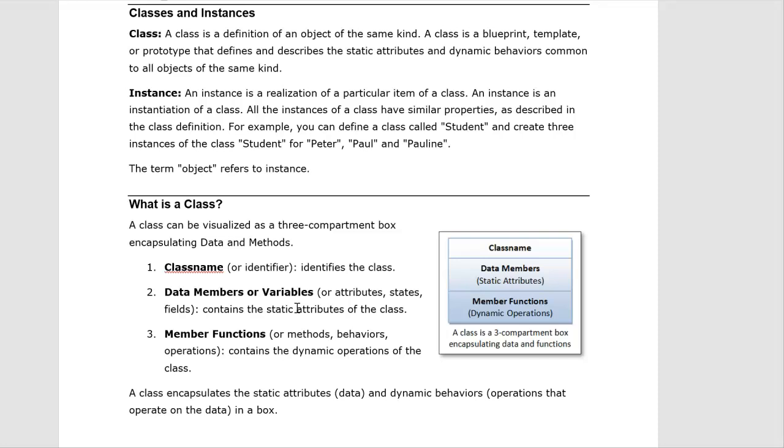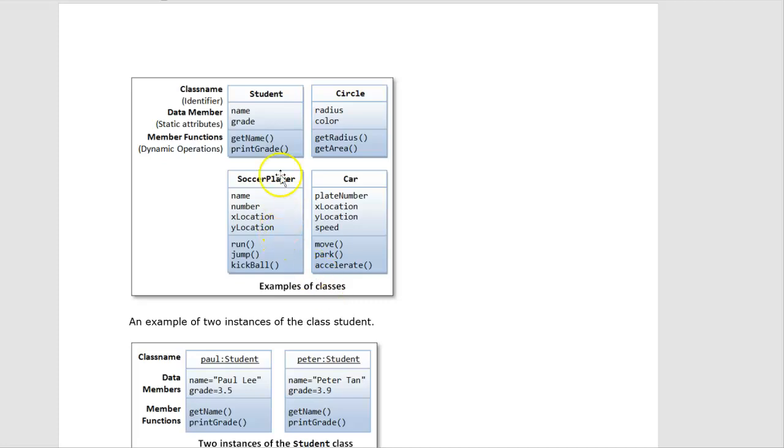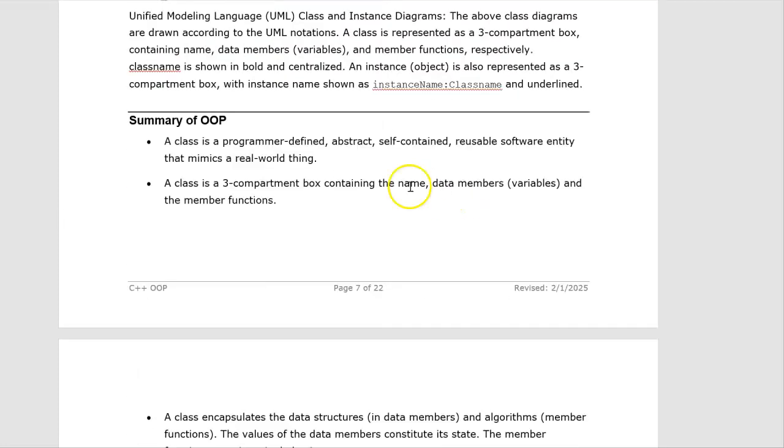What is a class? As we mentioned earlier, a class has a name. It has data attributes, which means information stored in the class. It has operations. And here's an example. The student stores the name and the grade. The student can get name or print the grade. A circle has a radius and a color. It can get the radius or get the area. A class is a programmer-defined, abstract, self-contained, reusable software entity that mimics a real-world thing.